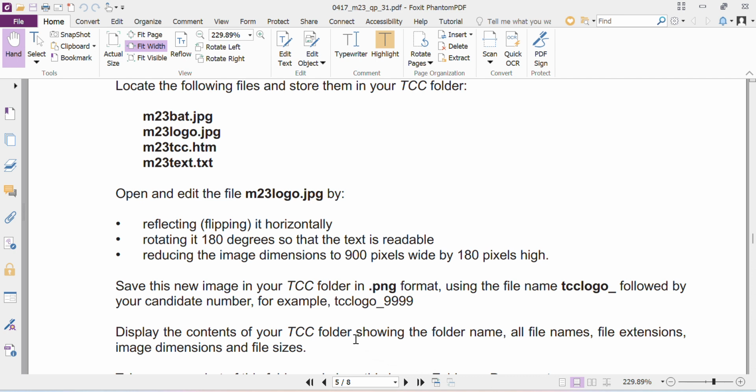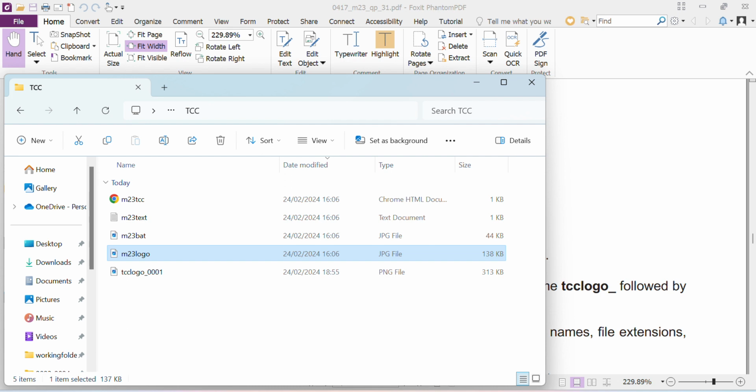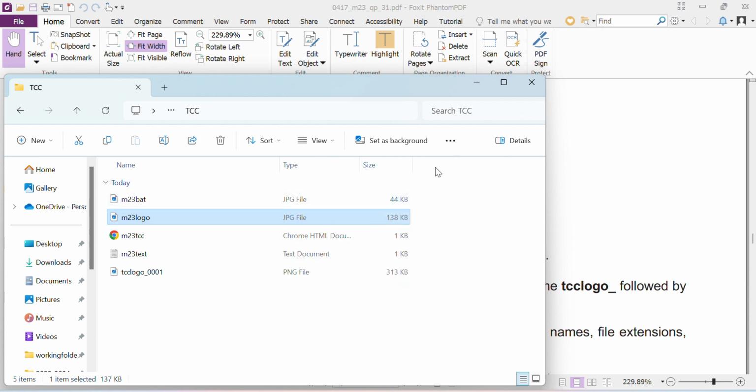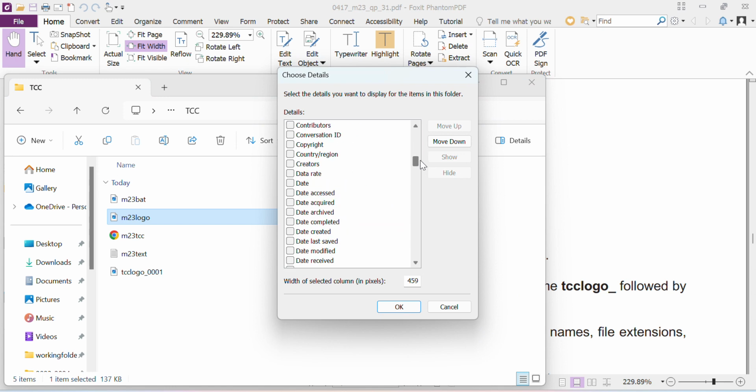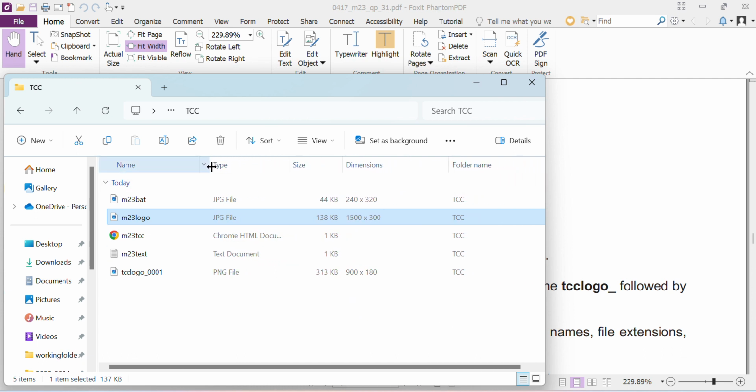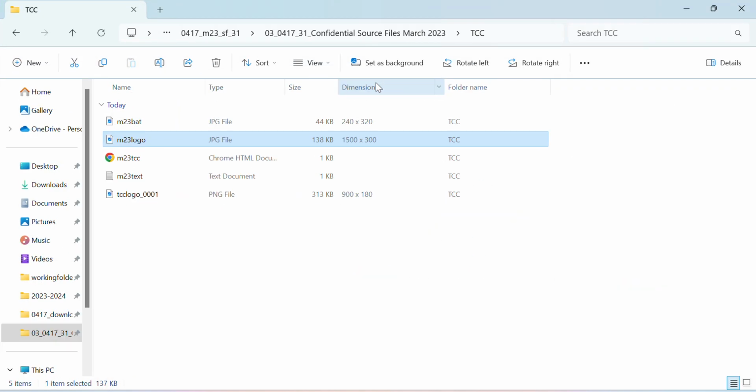Display the content of your TCC folder showing the folder name, all file names, file extension, image dimensions, and file size. I have the name, date modified is not needed, so I will untick the date modified. I need the size, but I need more, like the folder, right? So I will go to the more. I will find the folder name. I will also need to put the dimension and then okay. I can resize this so everything is fully visible.